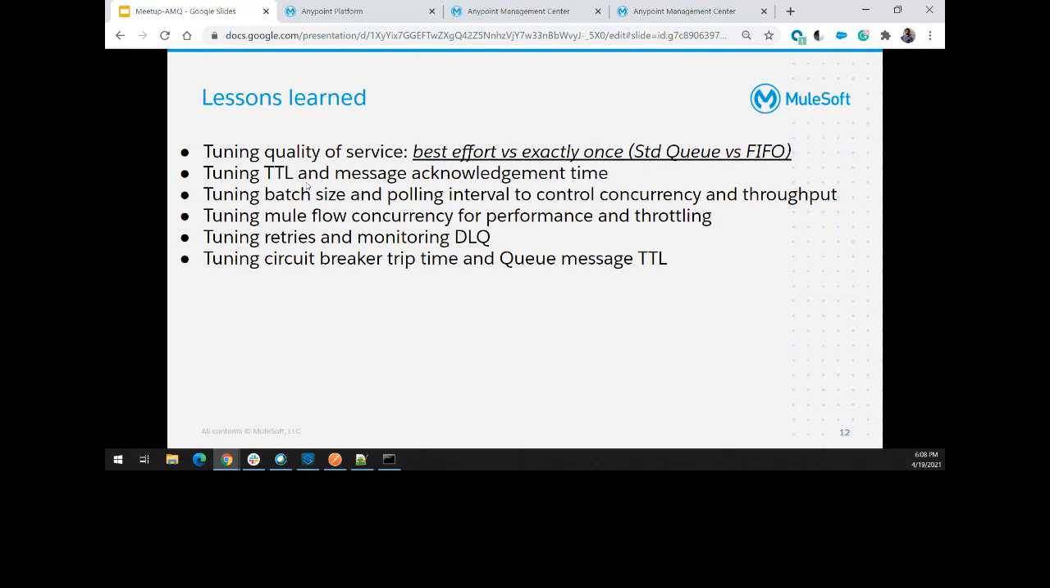Based upon the use cases, you need to ensure that the time to live property and the message acknowledgement time, to acknowledge whether the message has been successfully processed or not and should be deleted or not, should be tuned. And so are the batch size and the polling interval, to control how many messages can be polled or fetched in a single API call from the Anypoint MQ messaging service. Along with that, if you have a hard requirement where you want to process the messages in a single threaded way, then the Mule flow concurrency parameter should also be kept in mind. The Mule flow concurrency parameter, along with the batch size and the polling interval, together govern the performance, throttling, throughput and the concurrency of how the messages will be processed.